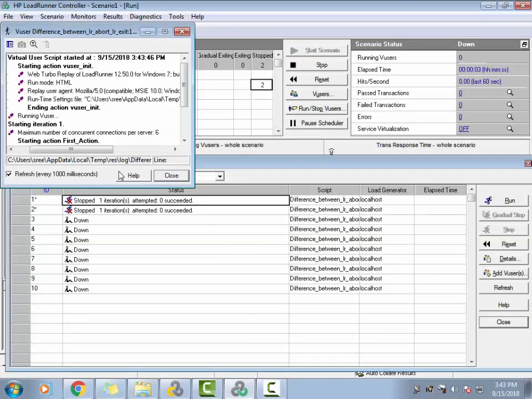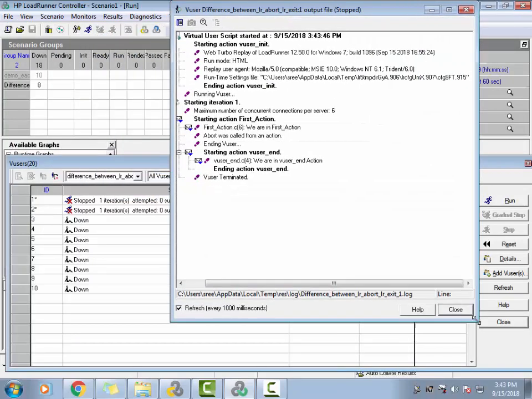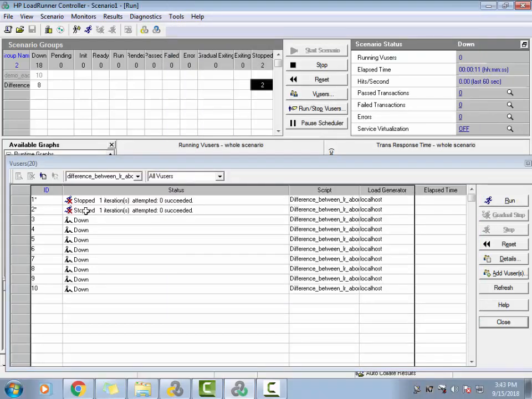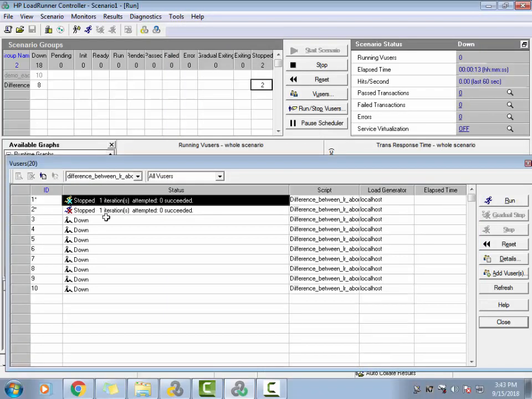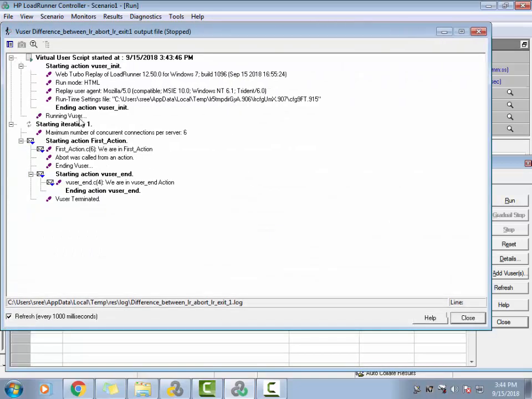Now let's go ahead and look at what happened in the log. So this is the log of the first user. Why am I calling it the log of the first user? Because I clicked on the first user and then I'm looking at the log. As you can see here, it has started the first iteration, it went to the first action and it has printed out that message, we are in the first action. Then the LR abort has started, then it went to the user end, and then it has printed out we are in the user end action. So this is what you have put in the script, then it has ended the user.